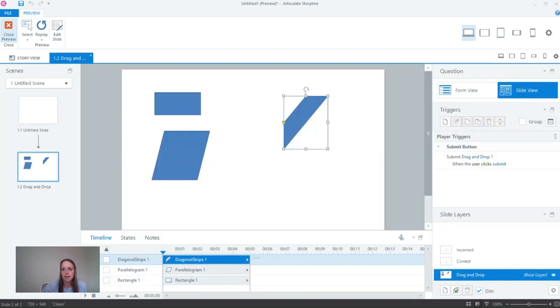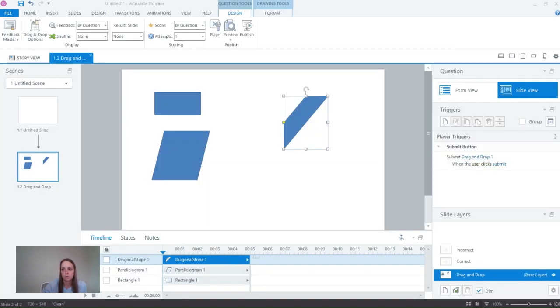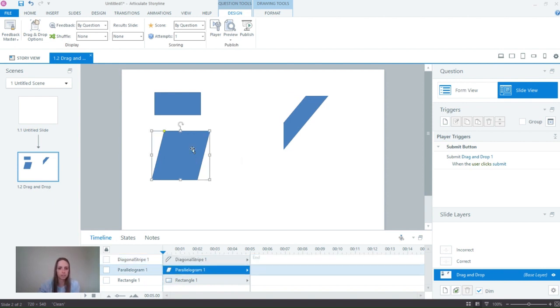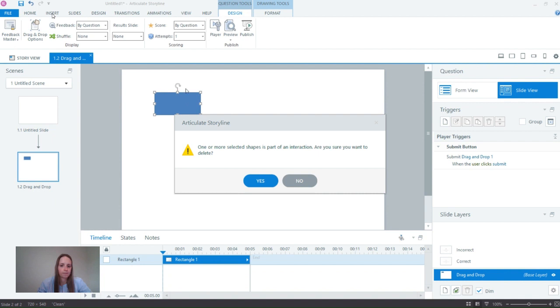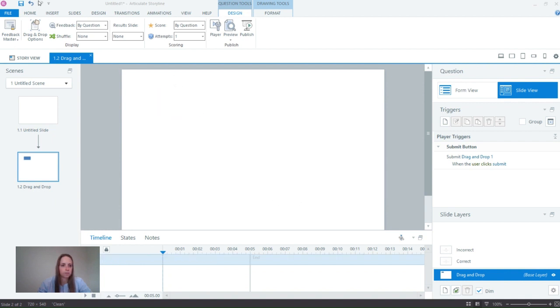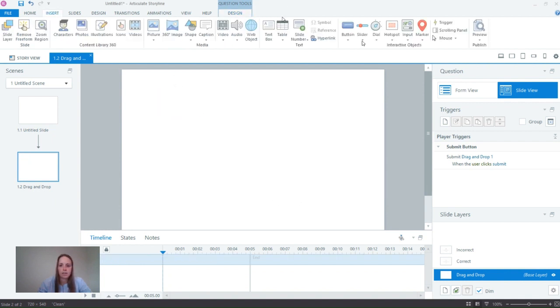All right, the next interaction object we are going to talk about is sliders. So I'm going to delete these items right here that I have on my slide. I'm going to go to Insert, and then I'm going to come over to Interactive Objects right here. So I'm going to click on Sliders.